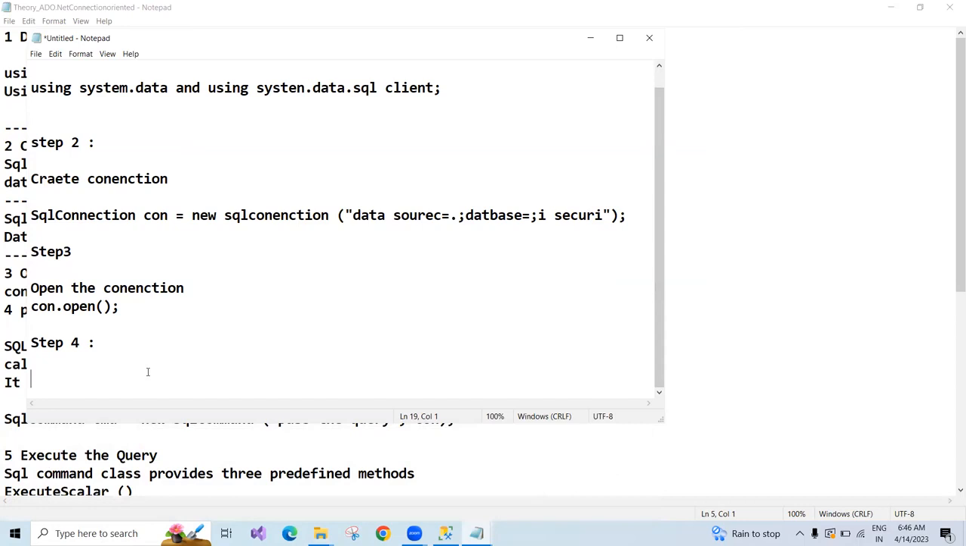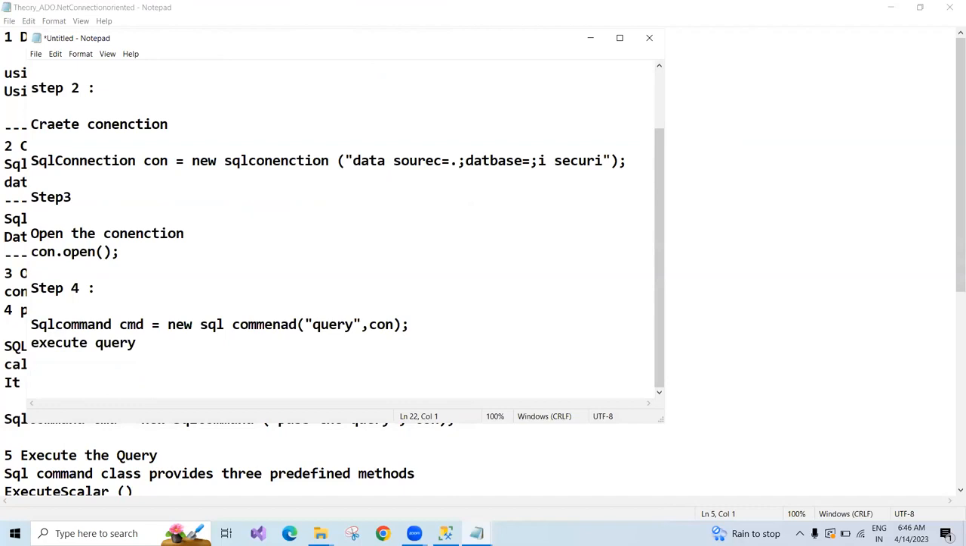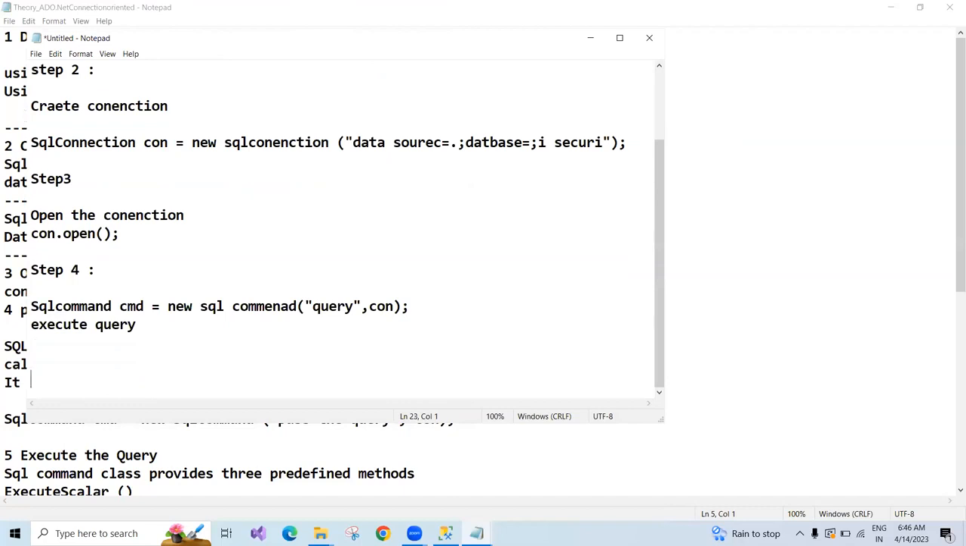Okay, the next step is SqlCommand. We need to create a SqlCommand: object name equals new SqlCommand. What do we need to pass here? We need to pass the query here. Query to whom? Our connection. Finally, execute the query. What are the different types of execution here? ExecuteScalar, ExecuteReader, and ExecuteNonQuery. And finally, you need to close the connection. That's what we learned yesterday.